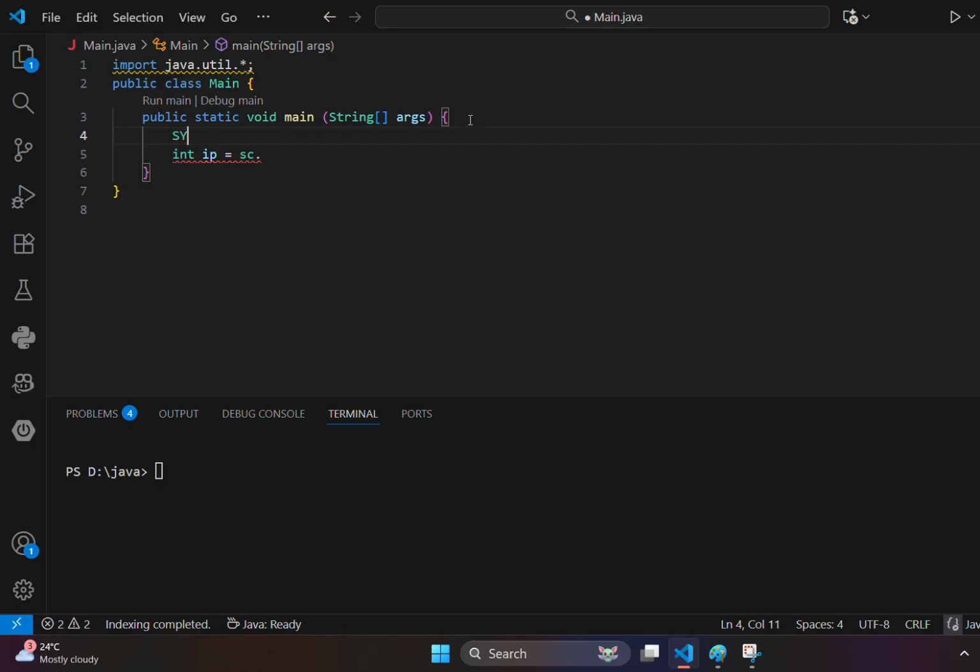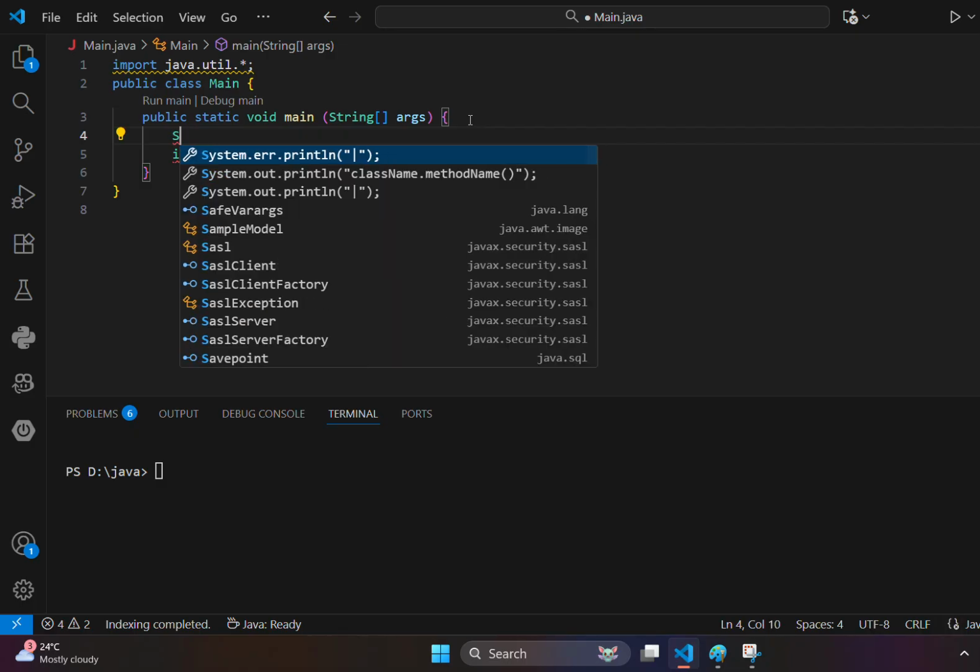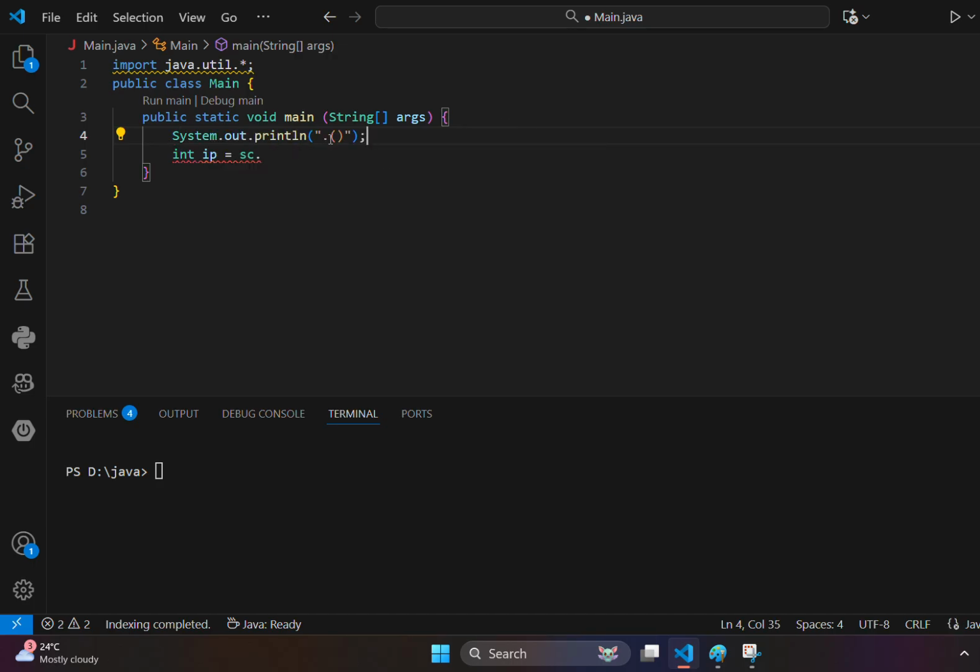After here, I'm going to print one statement. I am asking the user to enter the integer. Enter the integer to print Fibonacci series.